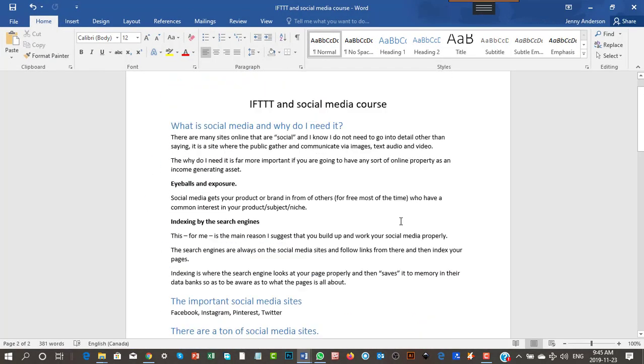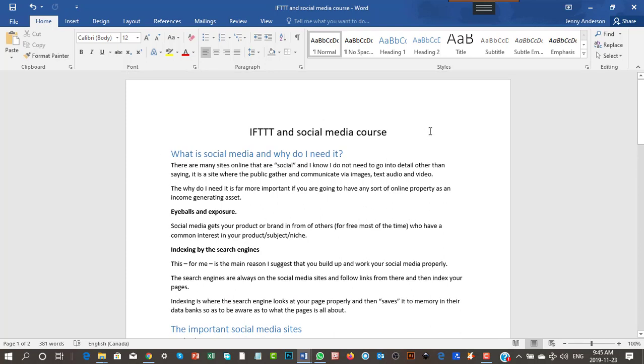So here we go. I've typed this out now this morning, and it's now the IFTTT and social media course. I've set it up in the sort of sequences how I do all my training. I often undo. I really should go and create a mind map. Yeah, I'll probably do that. Maybe, I'm not sure. I'll think about it.